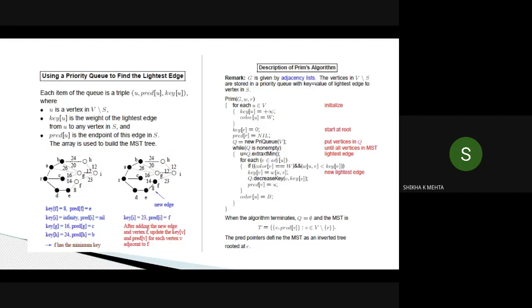Along with that, if the weight W of the edge is less than the key value of V, that is, less than whatever initial value was assigned to that key, only then, if this condition is satisfied, we proceed, because we have to find the lightest edge. That's why we make this comparison. So key of V is equal to the weight, so we update the key with the new value. This helps us track the new weights being updated.